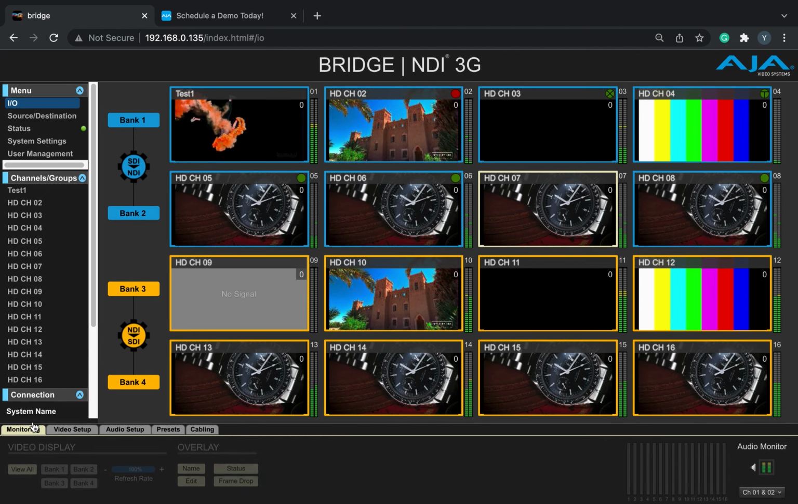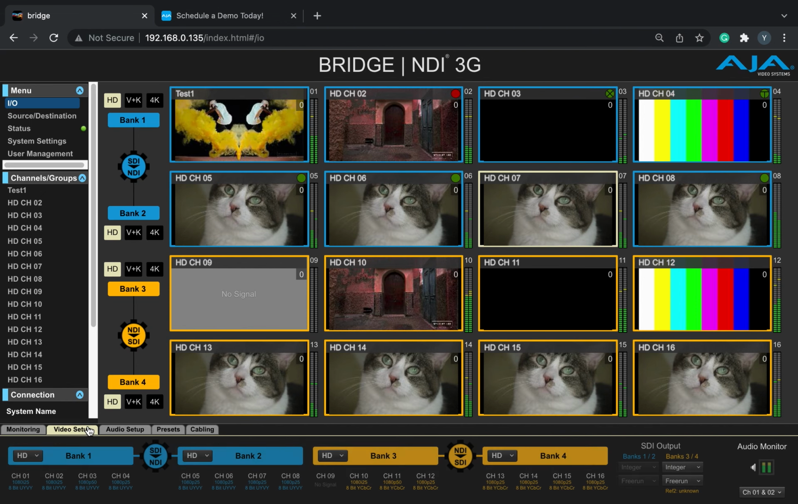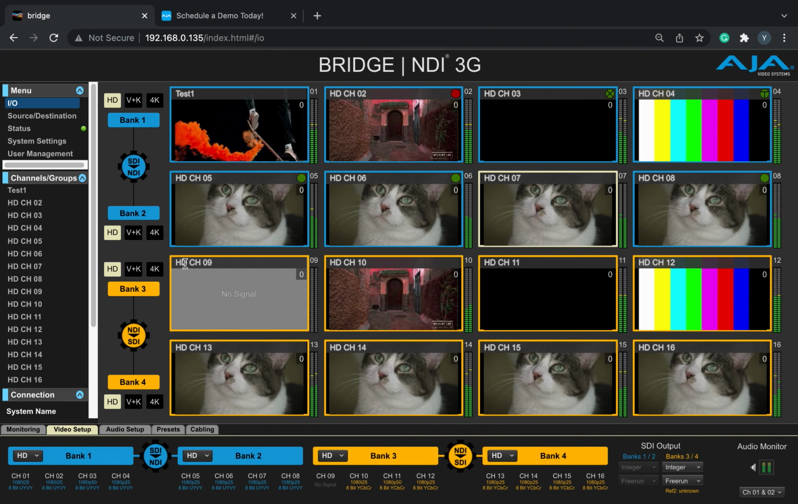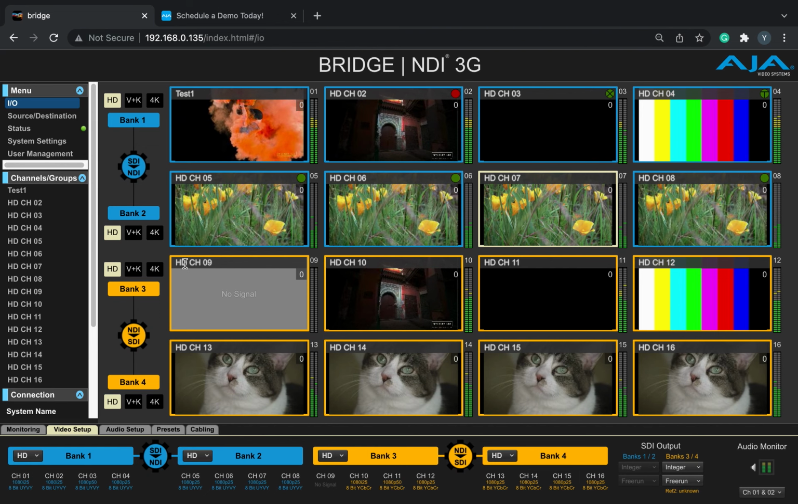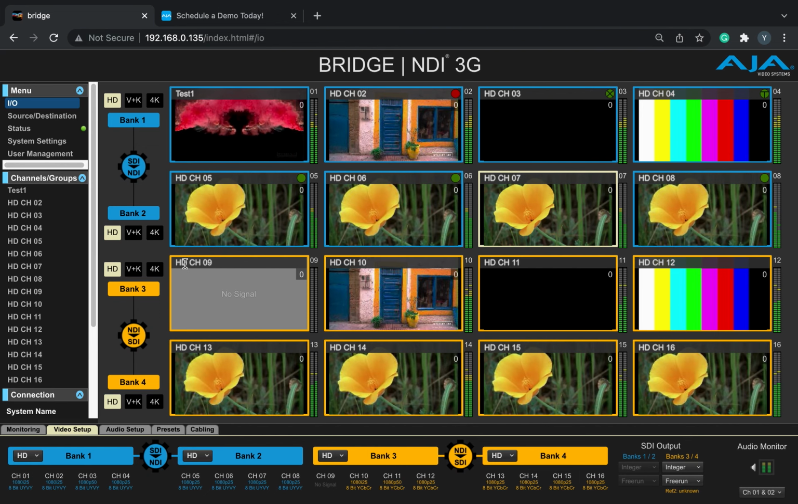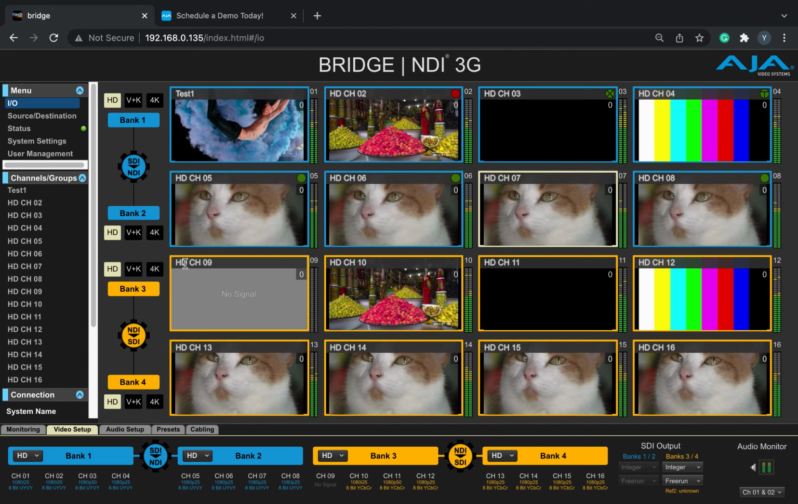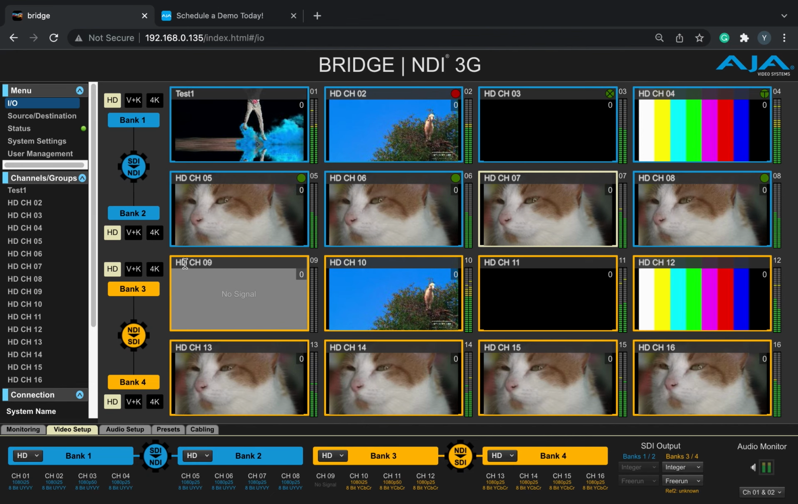Okay, so now let's go back to the I/O screen. In order to set up an SDI to NDI encoding, you just have to patch the SDI input to BRIDGE NDI, and the device will be able to auto-detect and auto-encode it to an NDI feed without any configuration needed. So that's how simple the setup is.